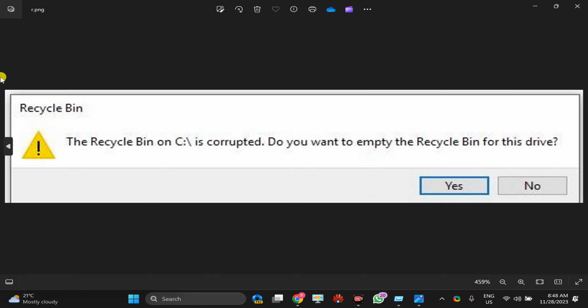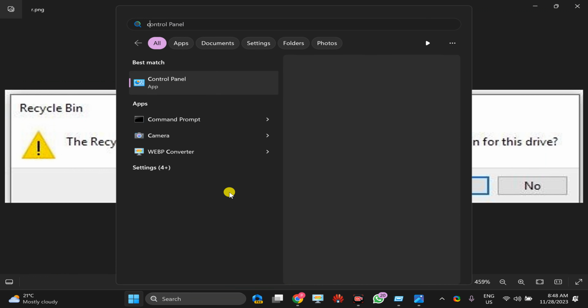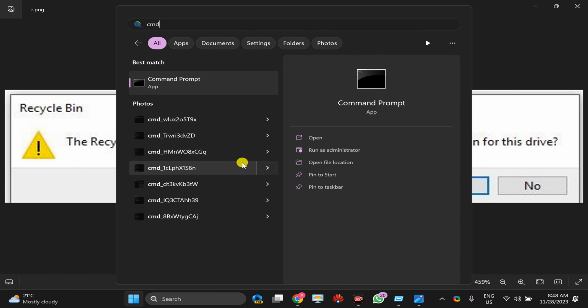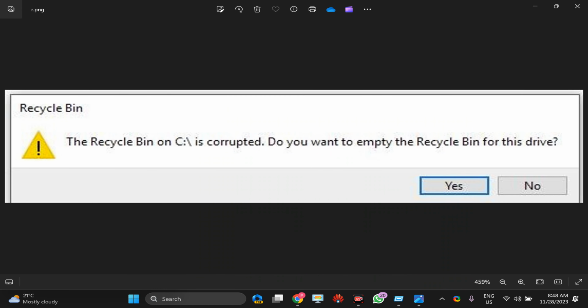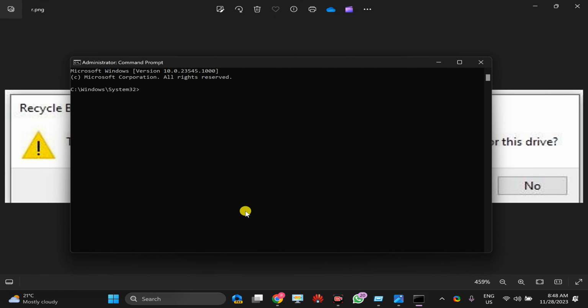To fix this issue, first click on the Start button and then type cmd. Then in the search results, right click on the Command Prompt tab and select Run as administrator. In case Windows prompts, click Yes. Now you need to copy and paste this command from the video description, and after that press Enter on the keyboard.